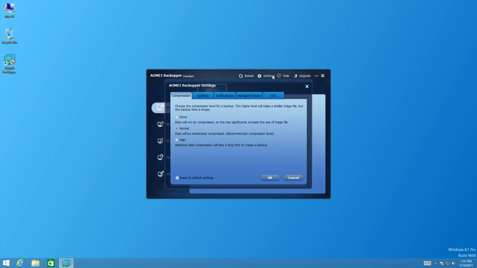Alright, let's go to the settings here and take a look at those quick, and then we'll get into the review a little bit more in the sense of testing this out. So, compression. This utilizes compression, obviously, to conserve data on your disk, because imaging your disk is like making a copy of it.